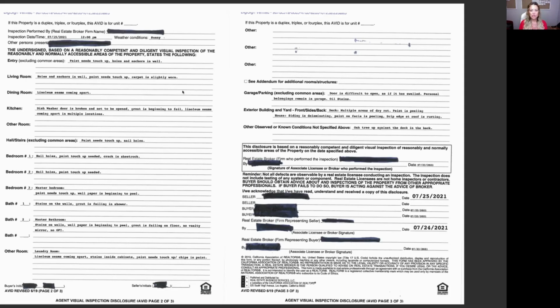First of all, the most important thing is that you're going to want to put something in every section. Sometimes I'll see AVIDs come in where the agent says nothing to note. That's no good. There's always something. There's always something in every single room of every single home that you can find to make note of. Even if it's just a drop of paint on the baseboard or a scuff on a wall, that's something that you can note in every single room. You want to get something in every room. It gives you a better chance at protecting yourself.